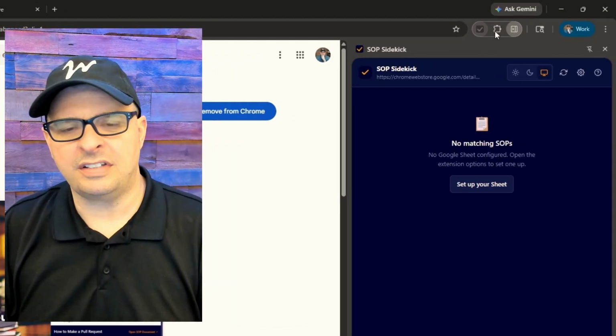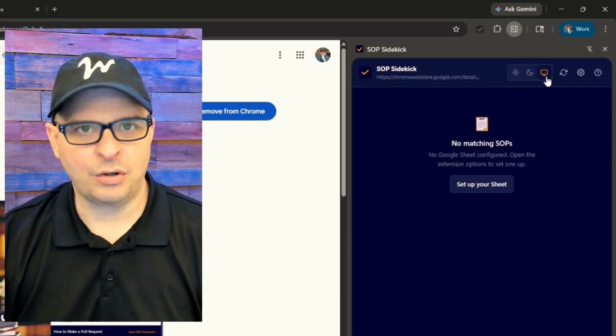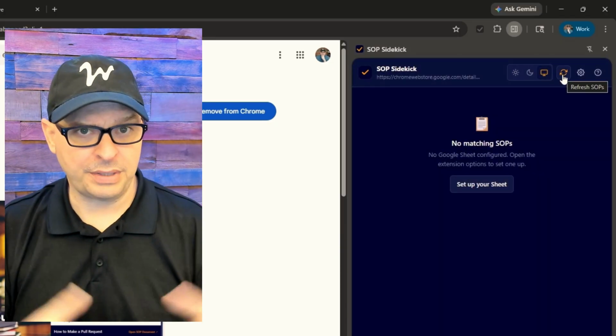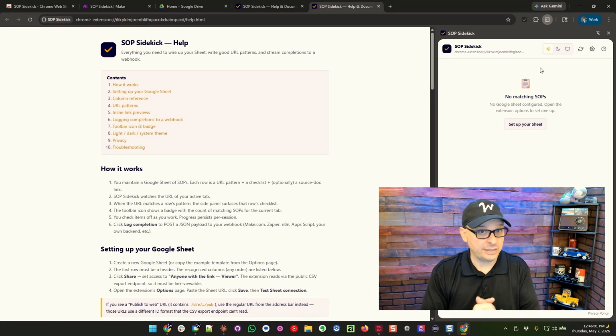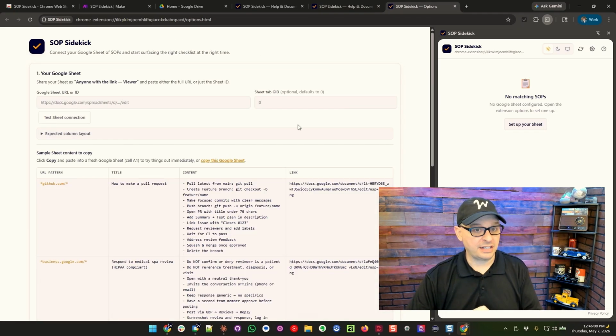So when we open this up real quickly, you get a light and dark mode and system mode for the colors. This is a refresh button in case you change the SOPs. All right, let's put this on light mode so it's a little easier to see on a screen. I'm going to go down here. I'm going to click back here on the settings or the options page.